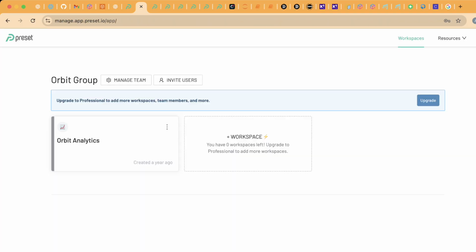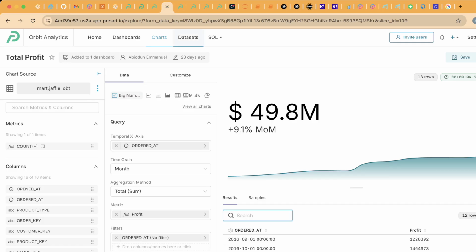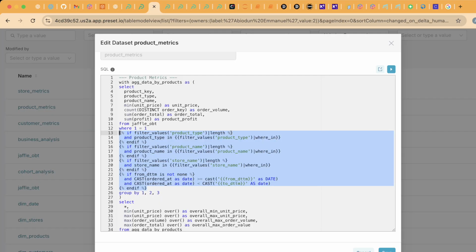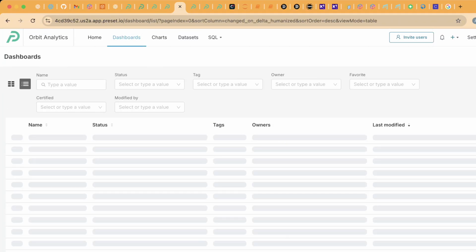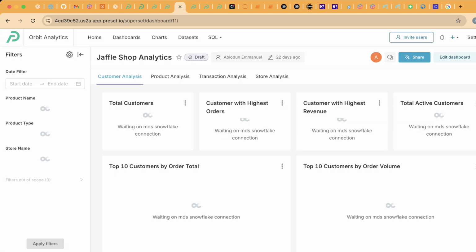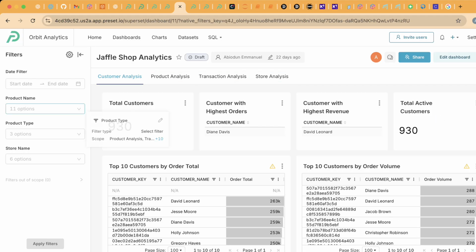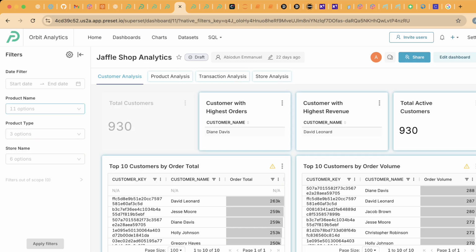This is our dashboard, the Jackfruit Shop Analytics. Based on our filter, any filter that we apply here, depending on whether the virtual dataset is Jinja enabled within the query logic, it filters and gives us our desired result.